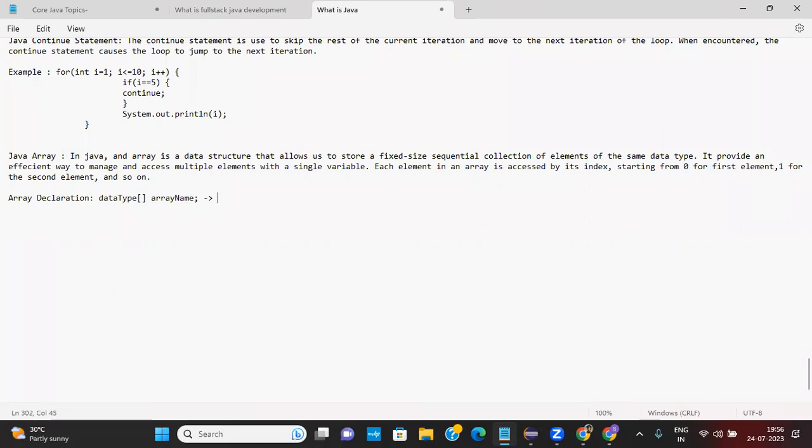Basically, to declare an array, we need to specify the data type of the elements and use square brackets to indicate that it is an array. That's the syntax.